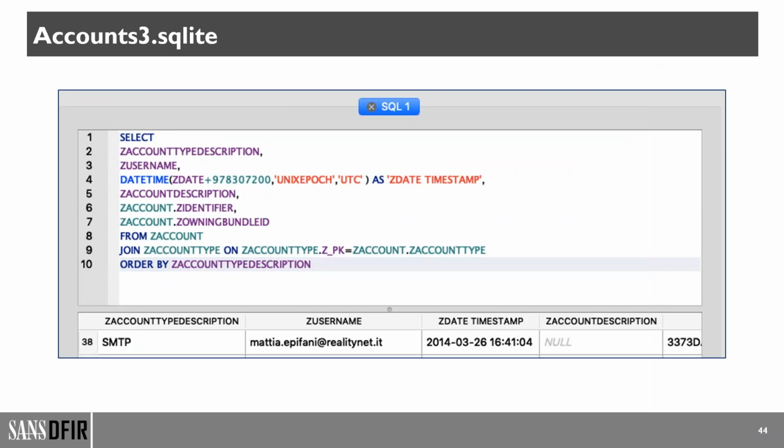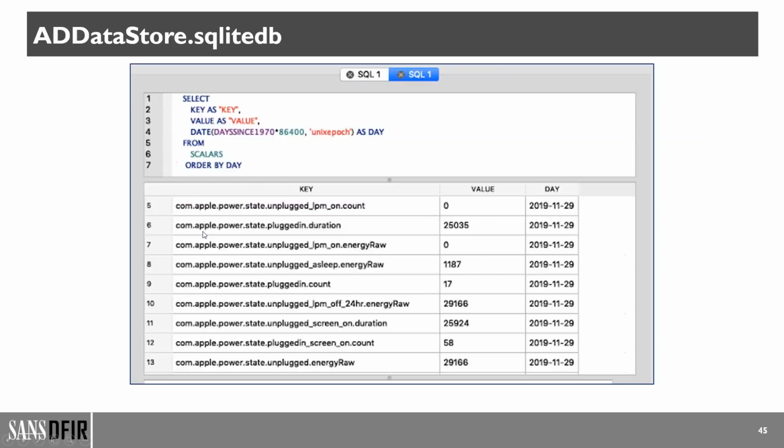Accounts3, that's one of the most interesting, the list of accounts. So basically all the usernames, your SMTP, your email configuration, your iCloud account. We do not have passwords, of course, but we have the list of accounts. That's half of the information we need. So also this file is not protected with your passcode.